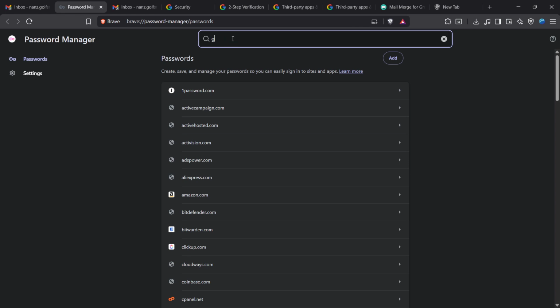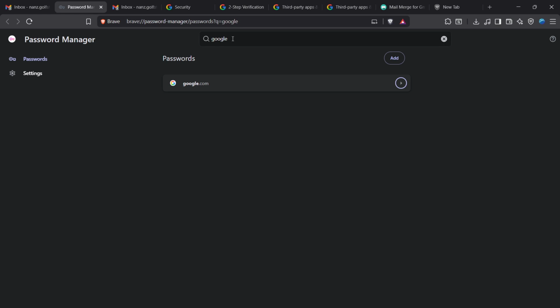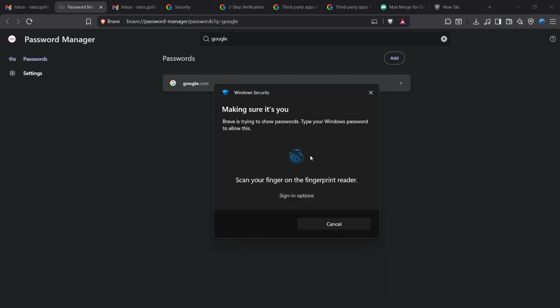Inside the Password Manager, use the search bar or scroll to find your Gmail entry. Look for Gmail, mail.google.com, or accounts.google.com. If you have more than one Gmail account saved, pick the one that matches the email address you need. Take a moment to confirm you've selected the correct entry, especially if you see multiple similar listings.